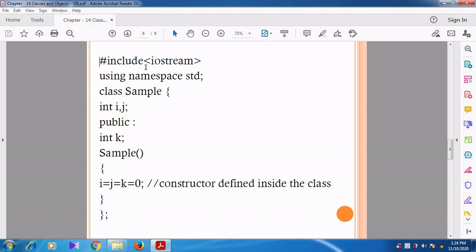So what is a constructor? #include <iostream>, using namespace std. Then after that, class sample. From this, what can you understand? Class is a keyword, sample is the class name. Then int i, j. So i and j are the data members that come under private.